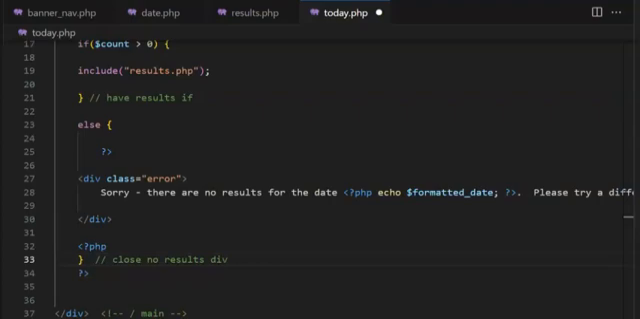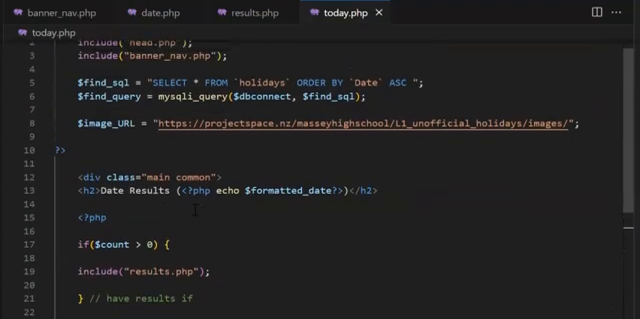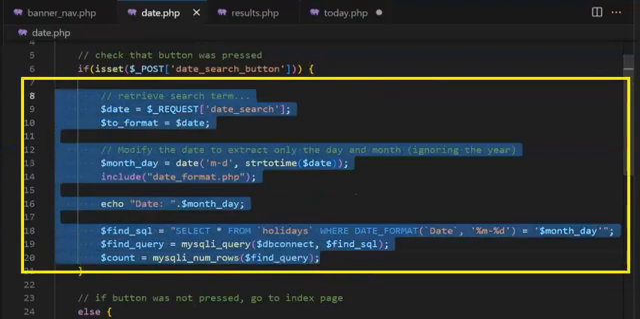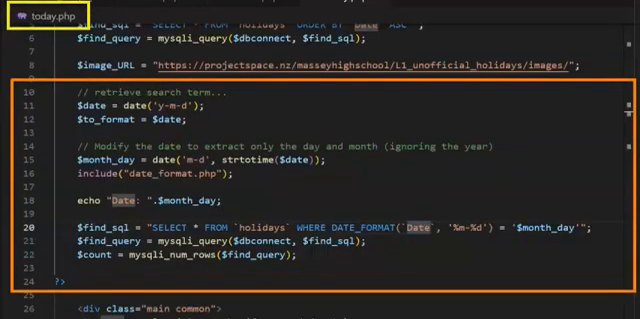Next, scroll up to before the start of your main div, and we want to retrieve the code that we used to work out which unofficial holiday was on a given date. And I can paste it into today.php.